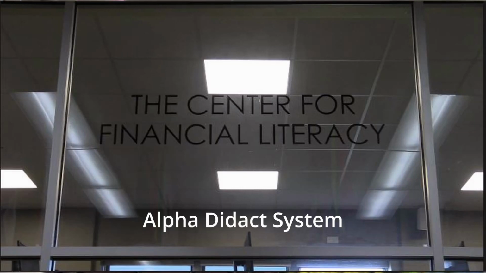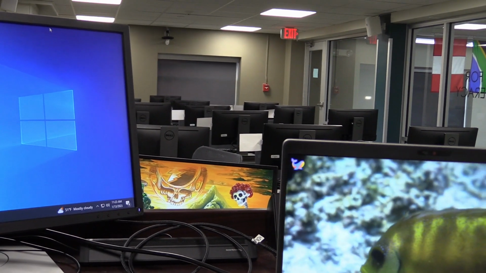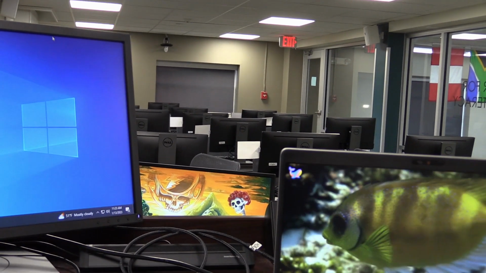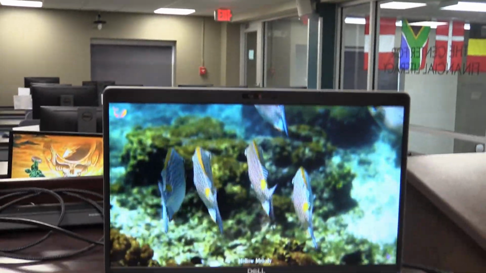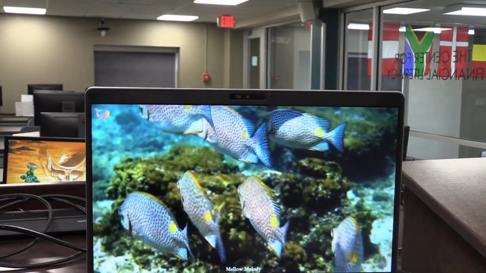Welcome to the Center for Financial Literacy, located on the third floor of the Shea Library. This room consists of 22 student computers, a confidence monitor, an instructor computer, and a Samsung TV. It also has the ability to hook up a laptop in one of two ways.